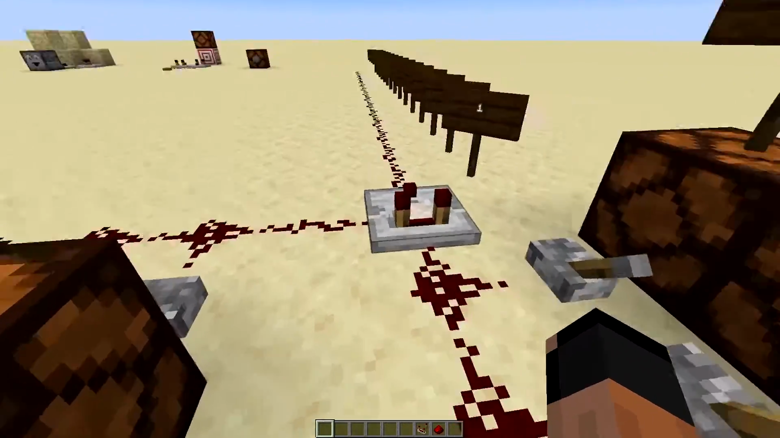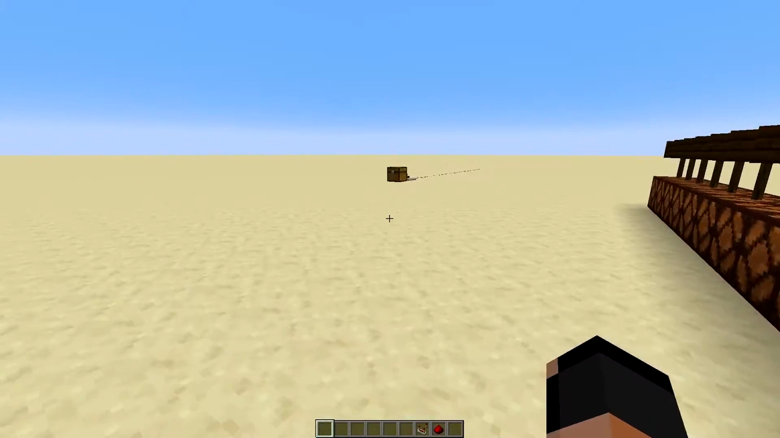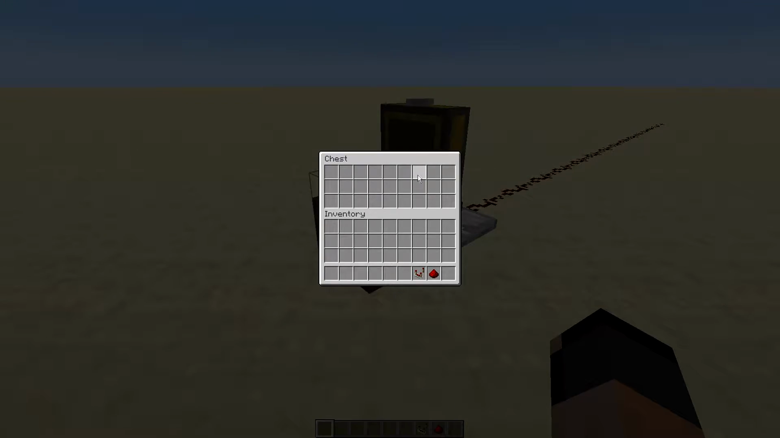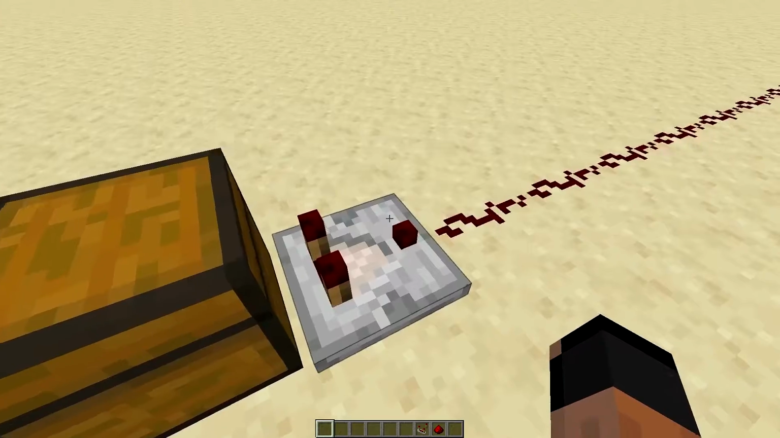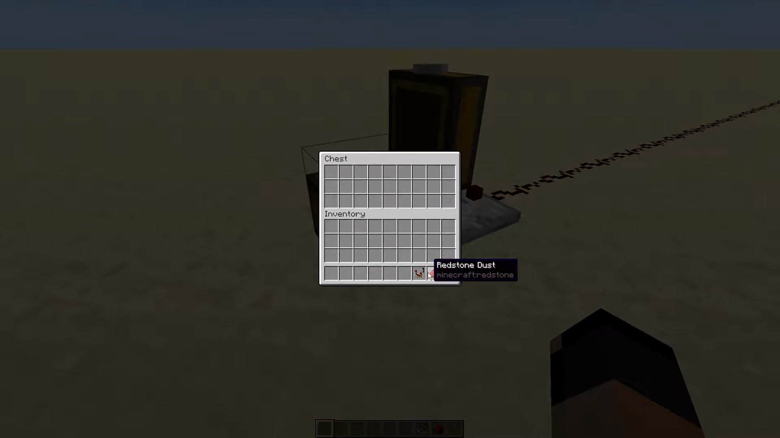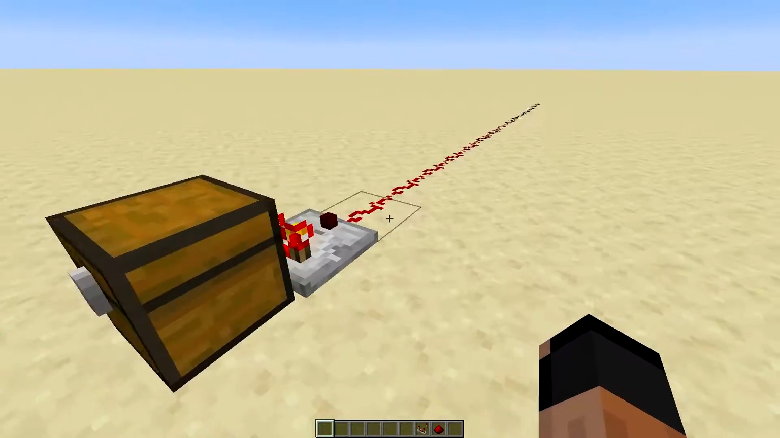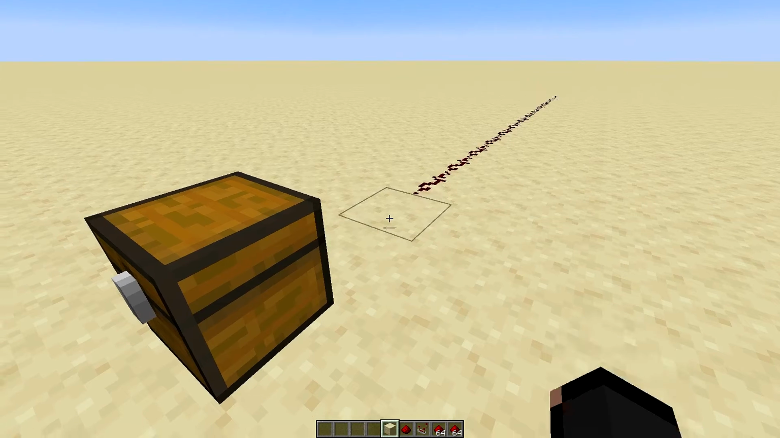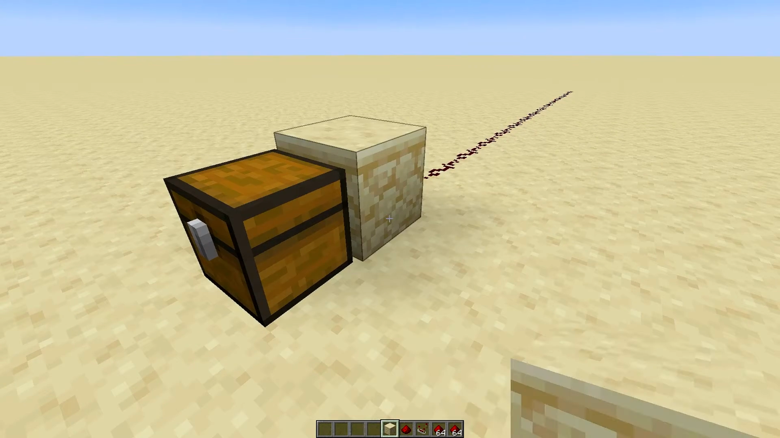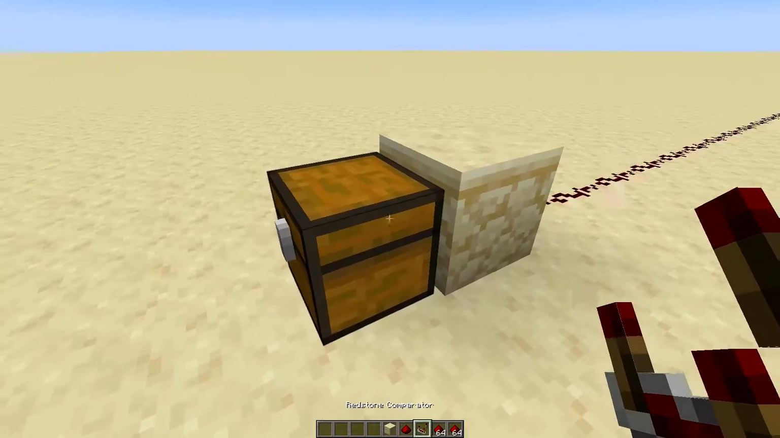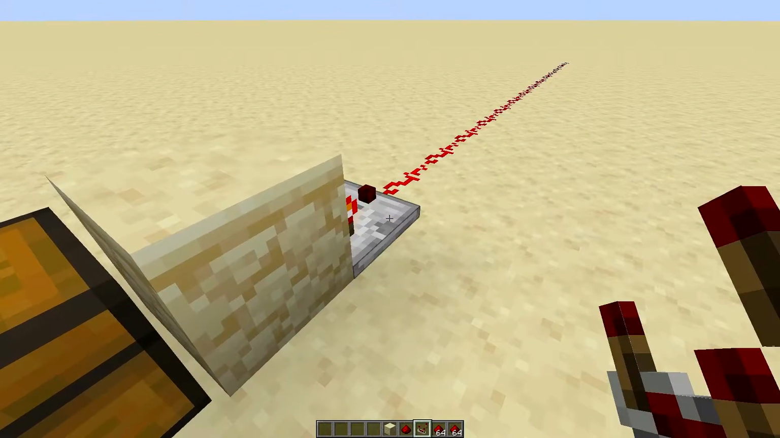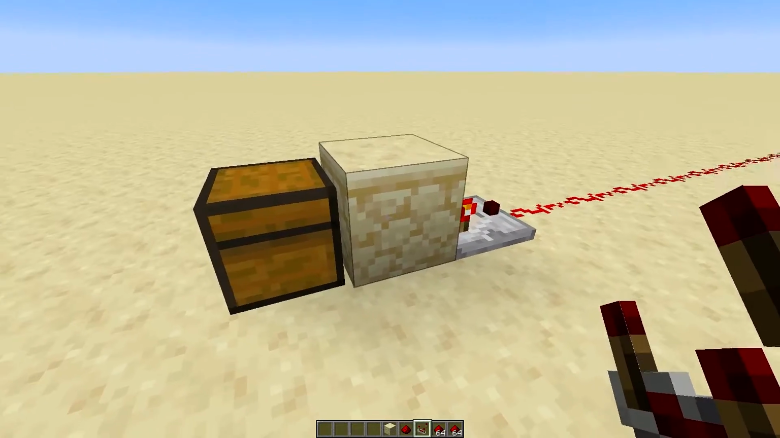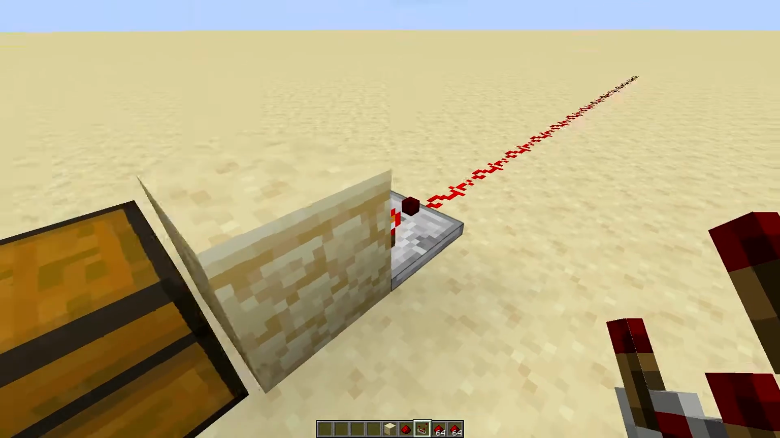Apart from just comparing signals and subtracting signals, comparators can also read the fullness of a container just like this. As you can see, this chest is completely empty, so there is no redstone signal output. But if you start filling in the chest just like so, then you can see the comparator puts out the output. Before we move on to the next one, guys, I want to tell you one little note. Comparators can also read the fullness of a container through a block. So if there is a block in between the comparator and the chest, then this comparator can still read the contents of the chest.